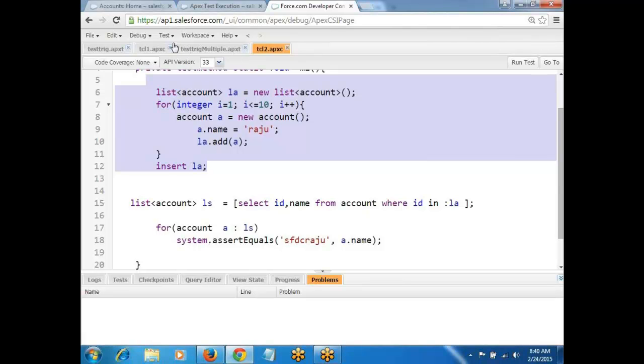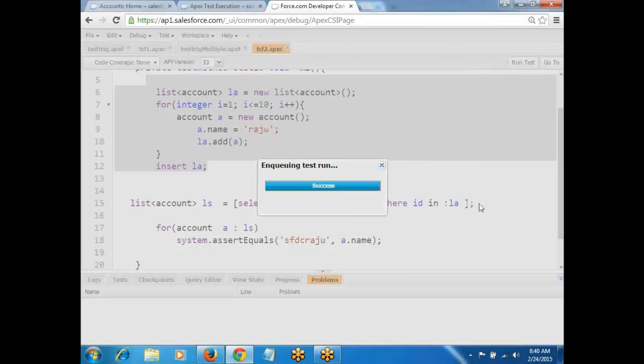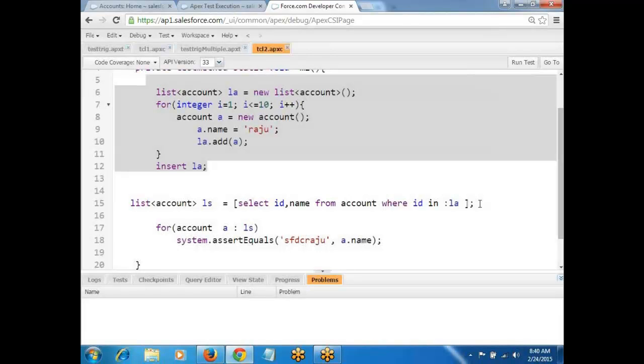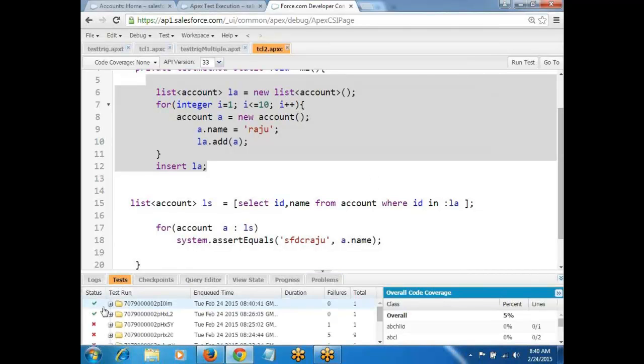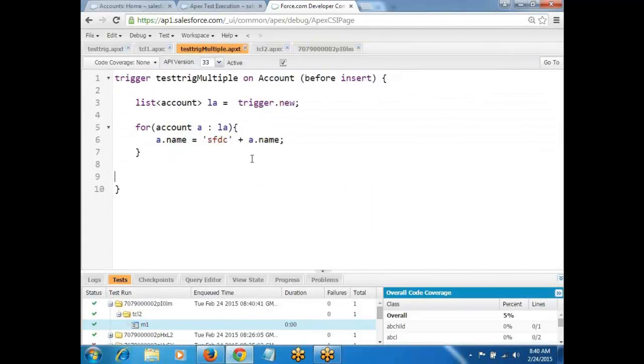Now how to test? Go to test, new run, result 2, let's run. Go for test. Let's paste the TCL class, and that's the M1 method. That means all records are converted. At any time it is not converted, for example, your written trigger is failing, it is failing.